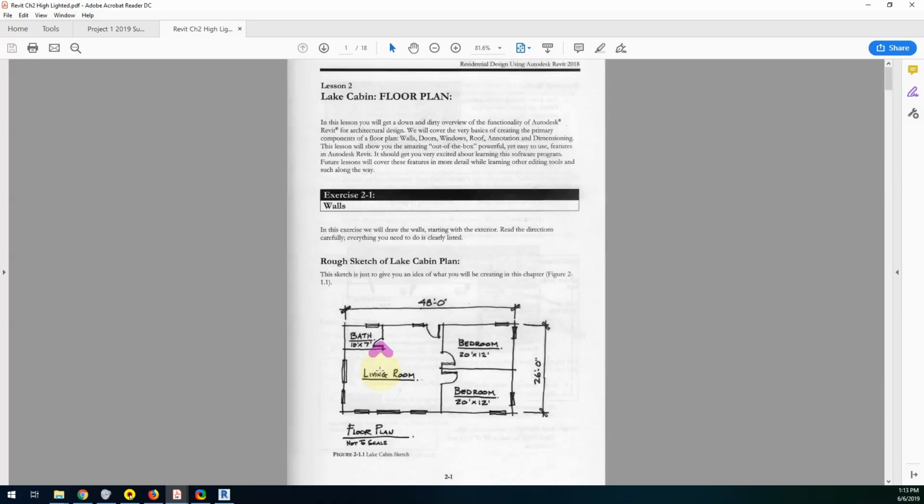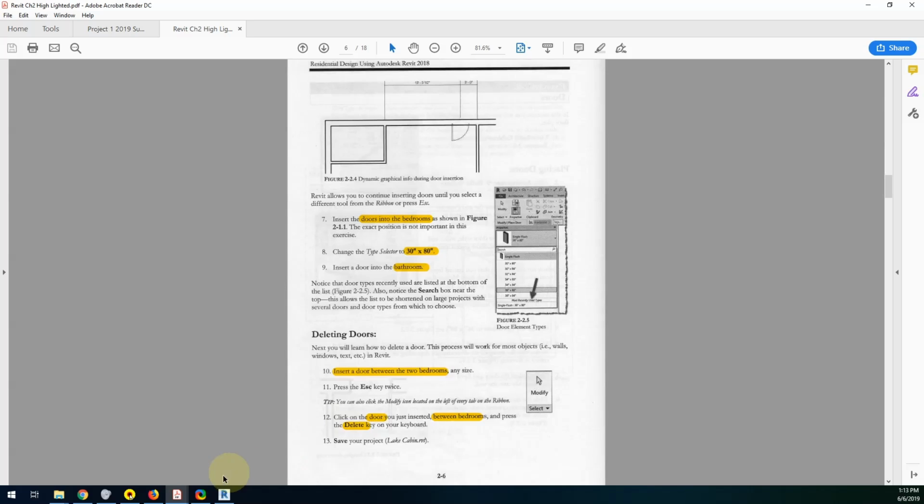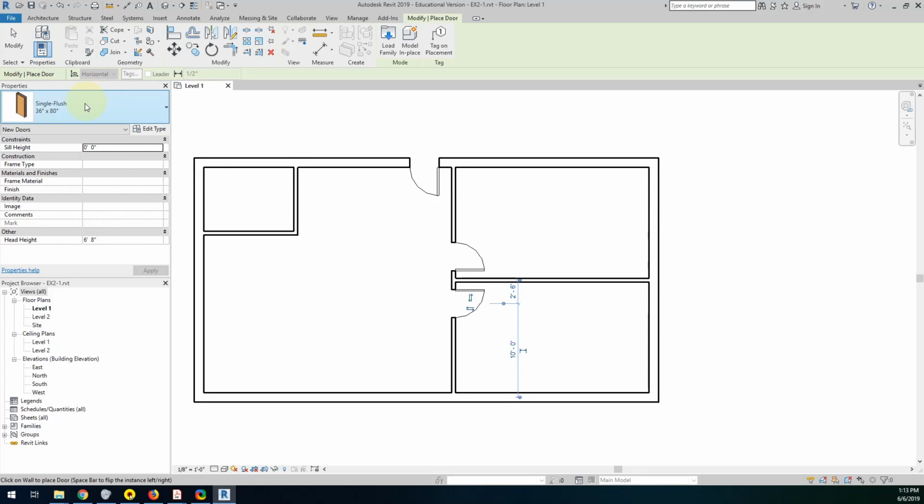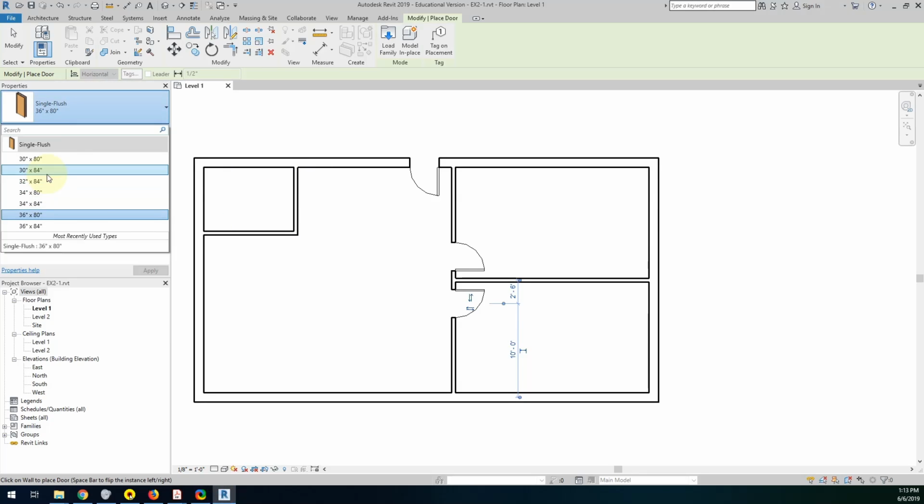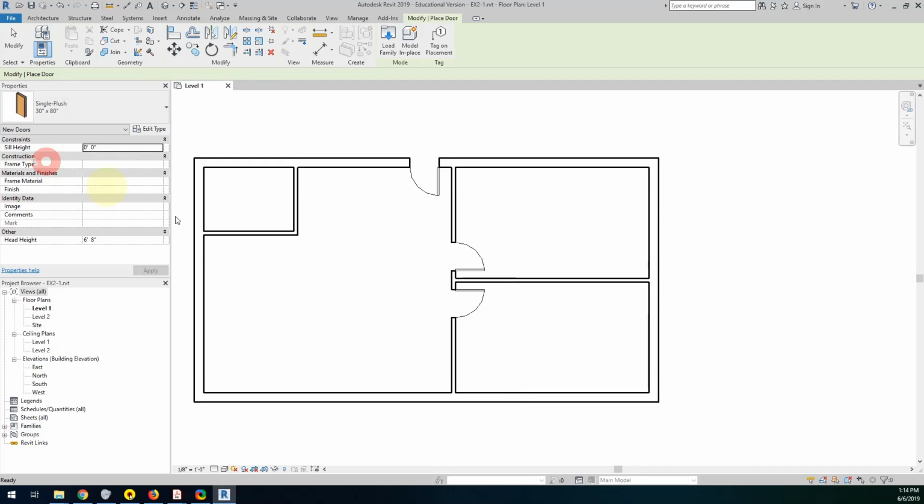So the door swings against the wall, the small partition wall. So I change the type selector to a 30 by 80, and flip it. And that's all we need to do for the doors at this time.